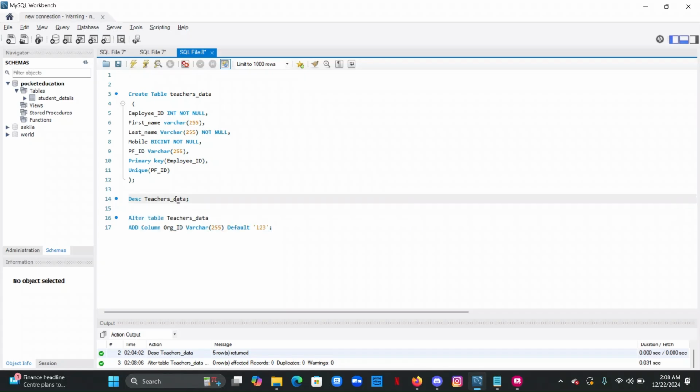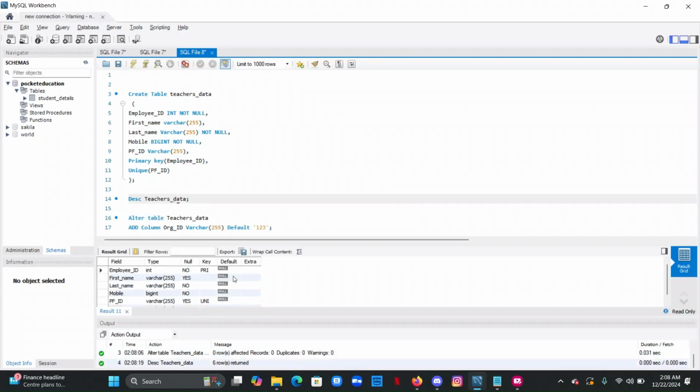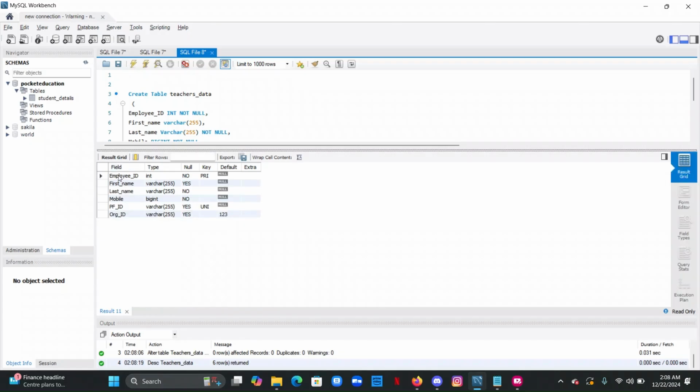Let's see the description of the table now. In the table description, you can see employee ID and the others we already added. We have added organization key also, which accepts null values even though we set a default. Whenever an insert query passes this as blank, the value will be stored as 123 for that record.